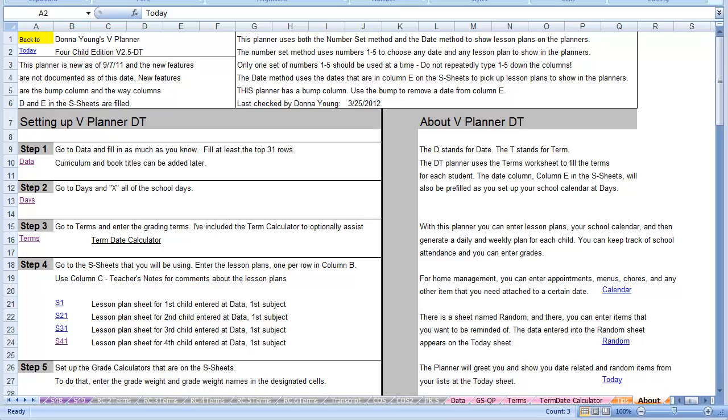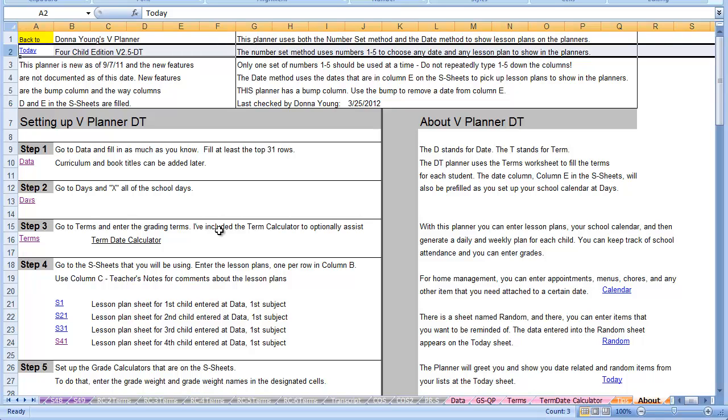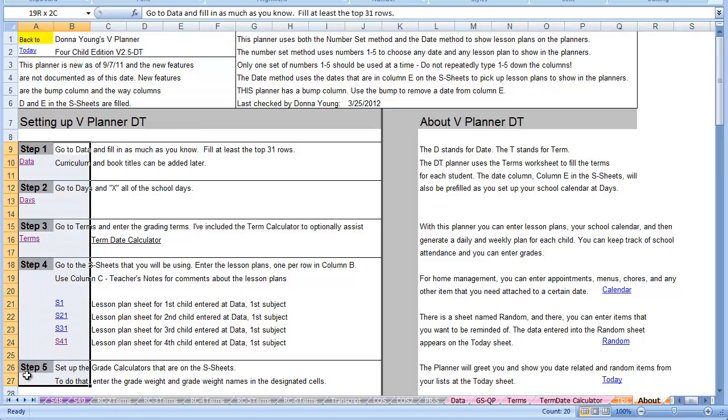Setting up the V Planner. When you first open the V Planner, you will be at this worksheet that is named About. It outlines some of the features of the V Planner and the 5 steps in setting it up.